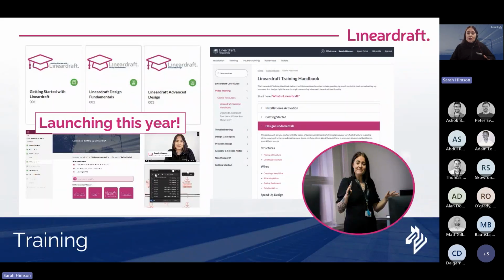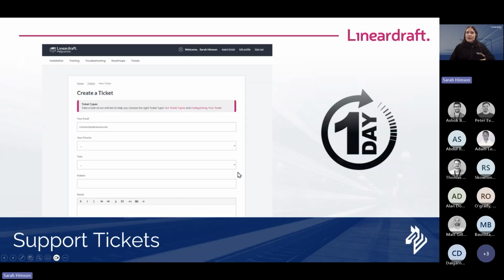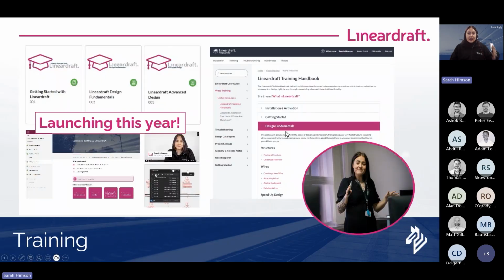Once you've completed those modules, you'll receive certification, and you can even share it to your LinkedIn profile should you wish. In the meantime, we have a Lineardraft training handbook on our help center. This is a step-by-step handbook that takes you right from the very beginning of Lineardraft, from getting started, through all the different processes, and it is a written guide.